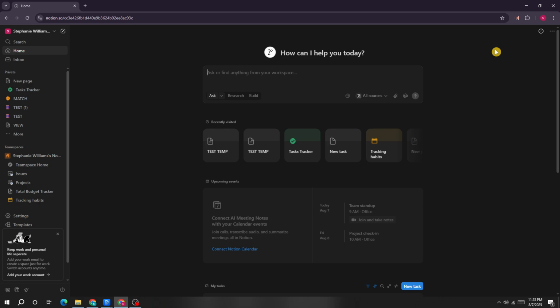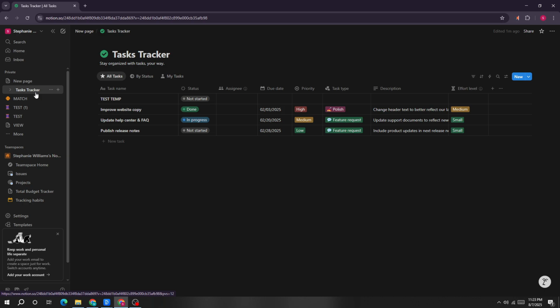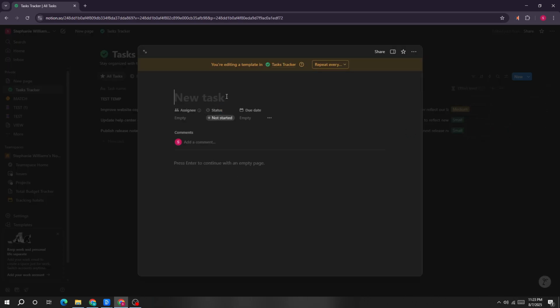Now that you're inside, navigate to your database. This is where all your tasks, projects, or whatever you're tracking live. Think of it as your main hub. Next to the New button, you'll see a little drop-down arrow. Click on that and select Plus New Template. This gives you a blank template that you can fully customize to fit your needs.